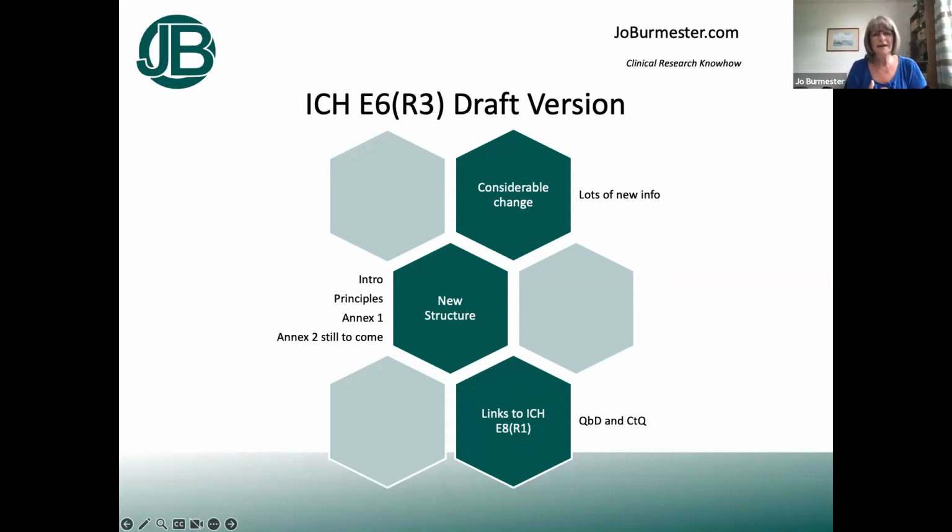The other thing that you do see quite strongly in this, and it comes into the introduction and then you see it all the way through the information, is the strengthening of the link between this document and ICH E8. So things like quality by design and critical to quality factors, which came in with E8, are very much themes through this as well. So they're tying the two together a lot more closely.